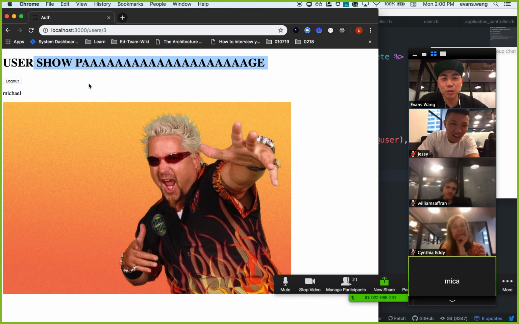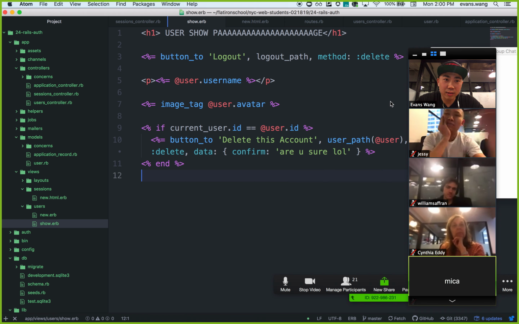How can I see who's logged in? I need some sort of method. I need some sort of functionality where my app can figure out who is logged in right now. And so one of the things we can do is use that user session, that key of ID, and try to figure it out.